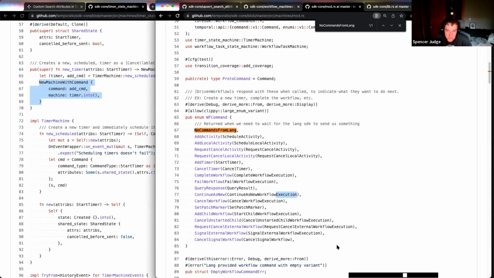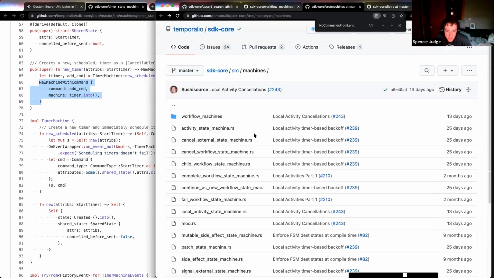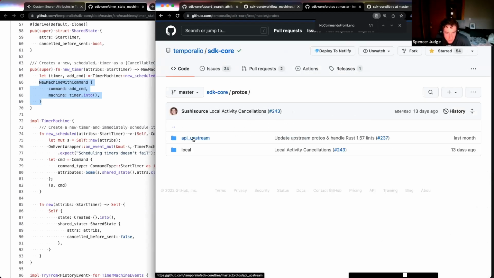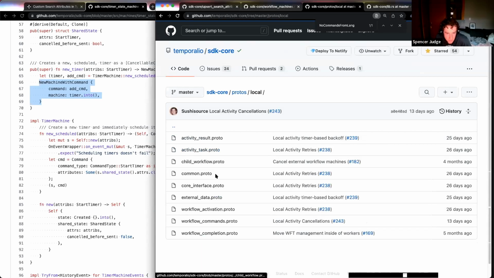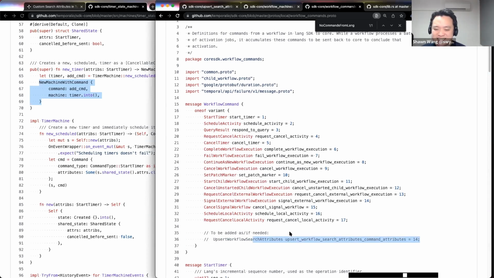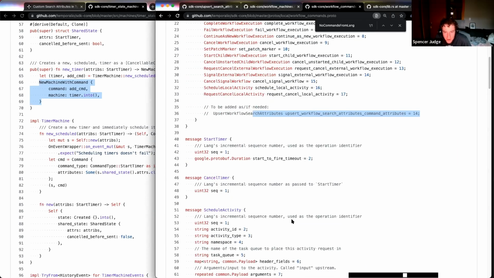But that'll be something you need to change in one of the proto files. So if we go to the directory that you first wanted to go into, that was called protos, not SDK, core protos, that's at the top level. Yeah, this guy. So go to local workflow commands. Yeah, so here we can see you're gonna add one here. In fact, it's commented out at the bottom. It's the last one. So that'll need to be added.